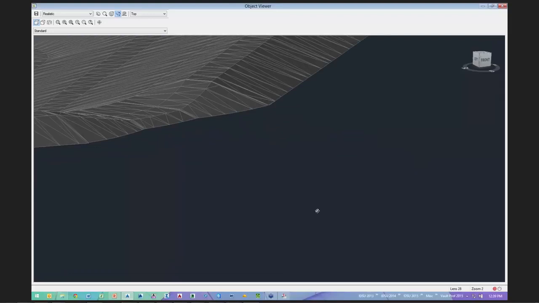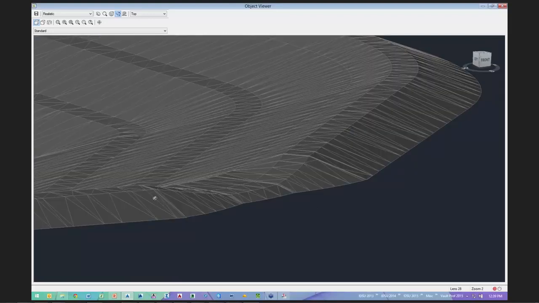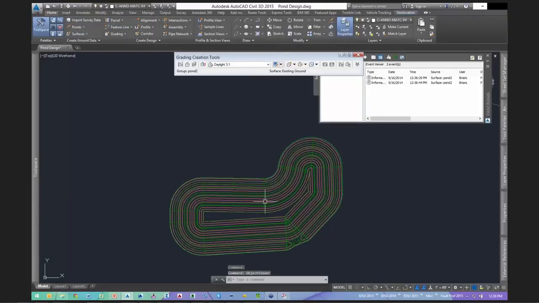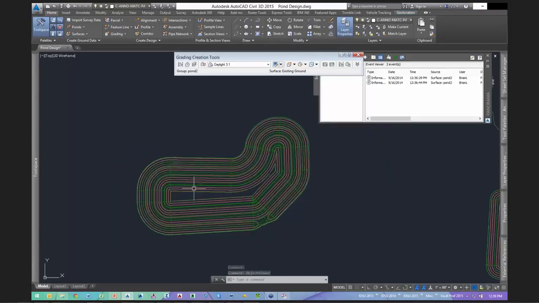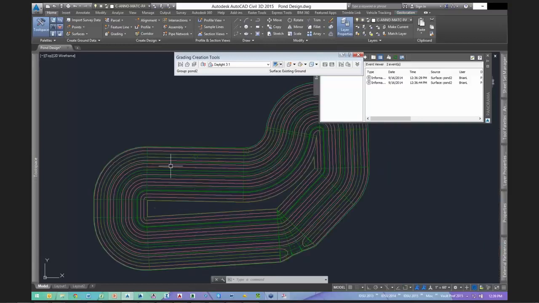So that daylight tied into existing ground there. Okay. So very simple, quick way to design and grade a pond, right? The beauty of this way, it's very quick. You can use these grading criteria, and everything is built on this one feature line.